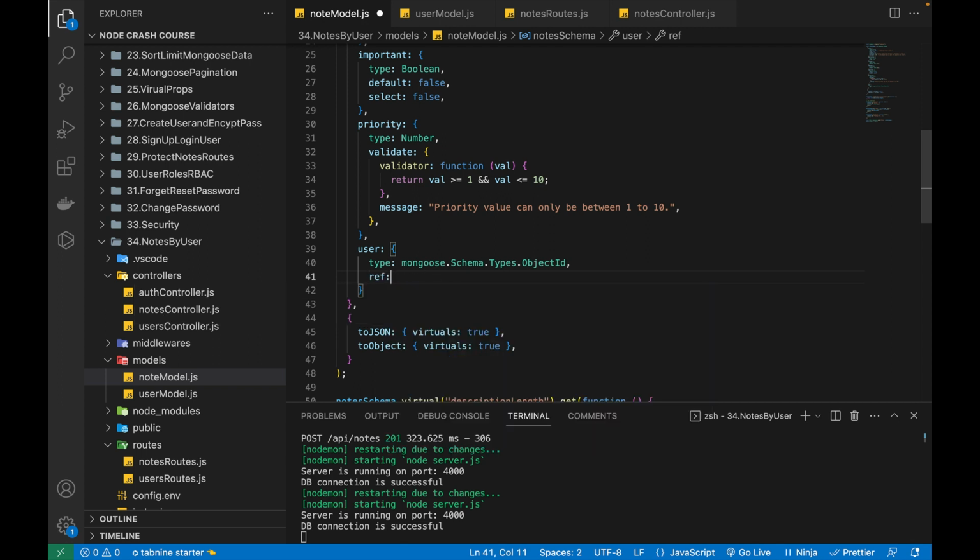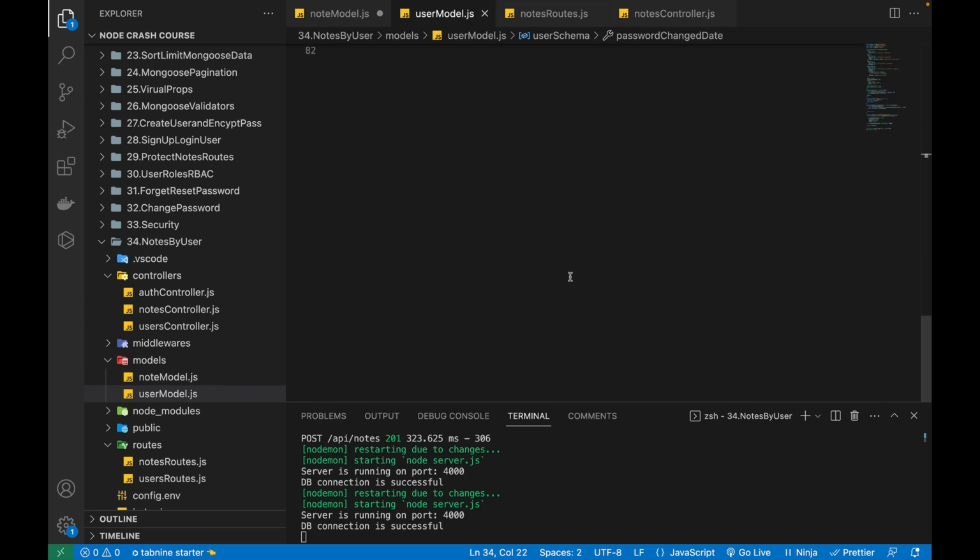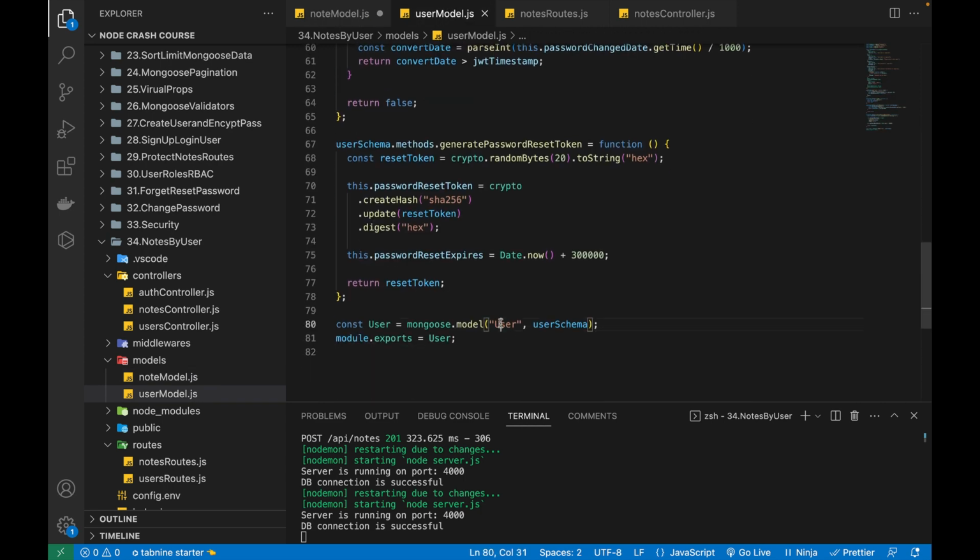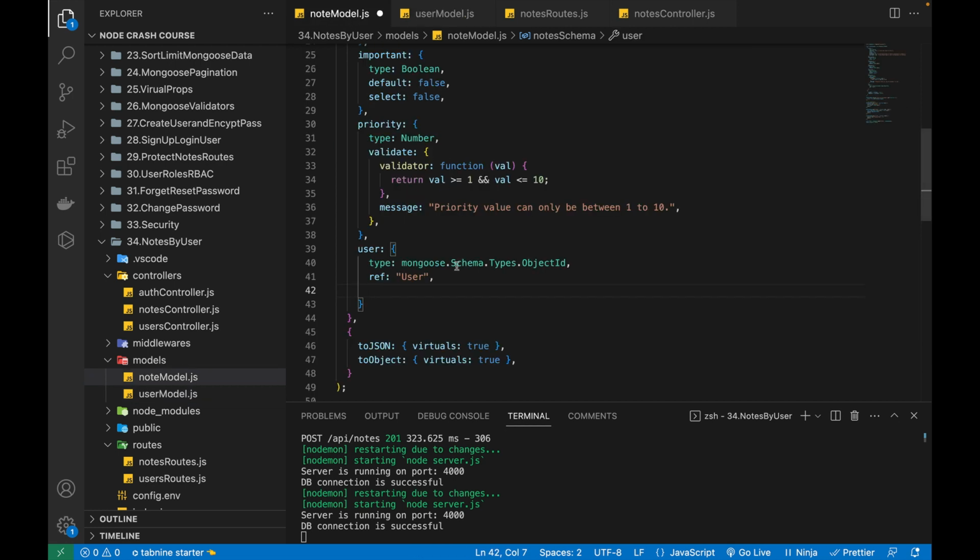So I'm going to write a ref and the name of that model, and the name of that model is User, and it should be exactly the same name which we add over here, the name of the model that we create. Okay, and let's make it required. So whenever a node is created, it should be required that the user is logged in and it should be against a particular user. So I'm going to add a required property same as the other properties on this model.